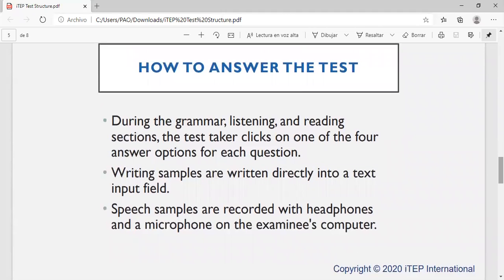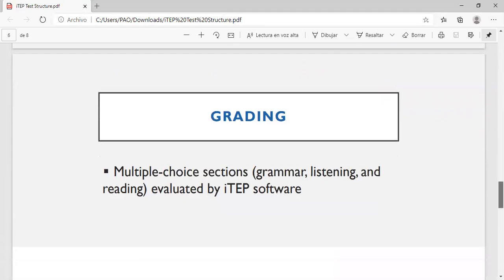So, how do you answer the test? During the grammar, listening, and reading sections, you will be clicking, selecting one of the 4 options that will be given to you. It'll be all multiple choice. Then there's going to be the writing samples, which will be written directly into a text input field. And finally, in the speaking section, you will be talking and recording yourself, the different speech samples, with your headphones and your microphones into the examinee's computer, and they will be recorded.